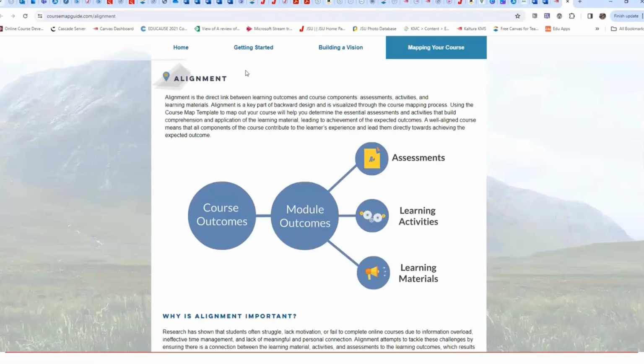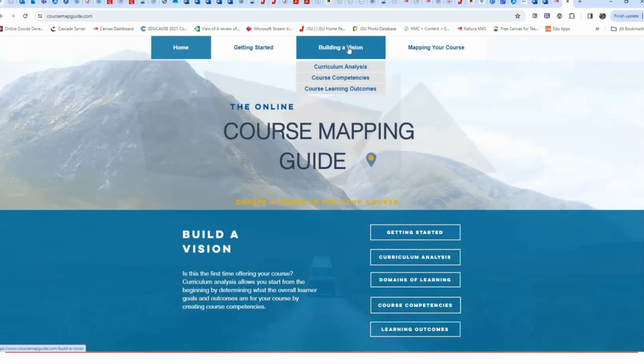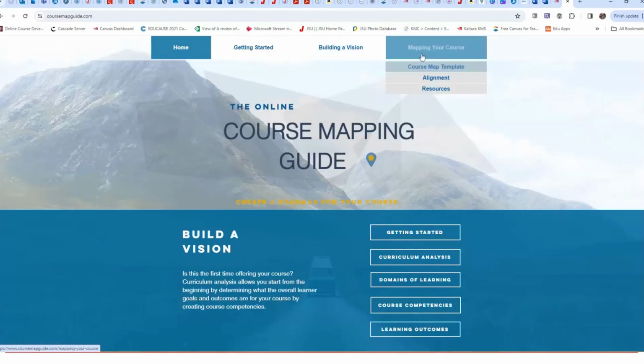And this is the alignment. We'll go look at the whole website. This is coursemapguide.com, and it has a lot of great resources. It has getting started, what is a course map, backward design, the process, curriculum and analysis, and then it helps you go through mapping your course.